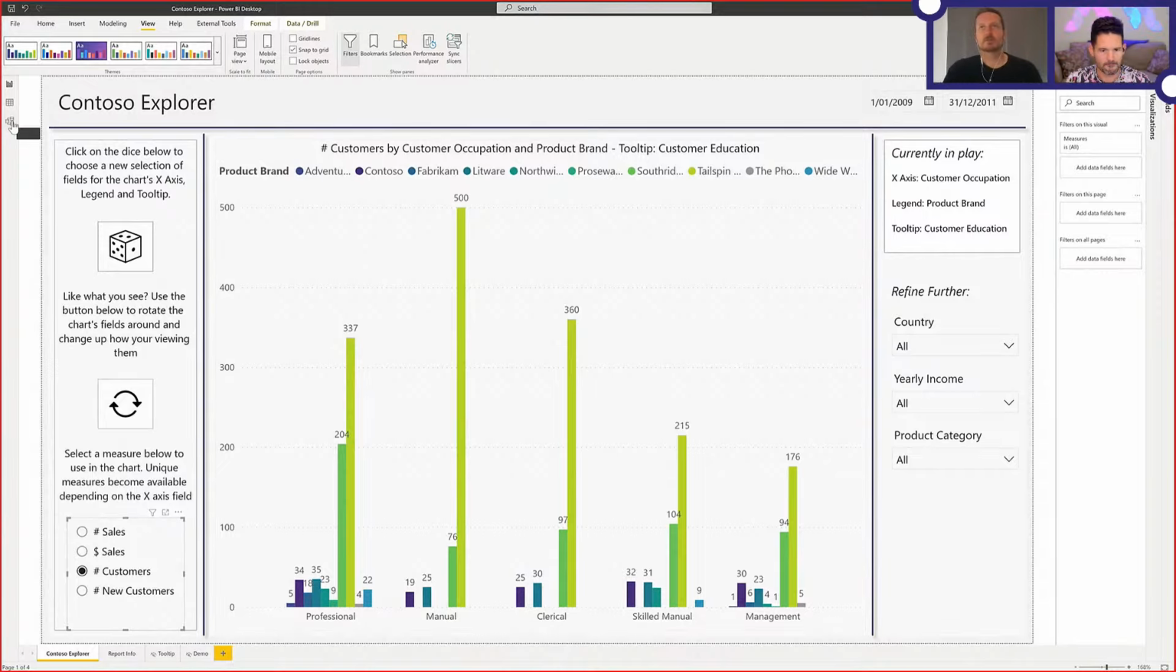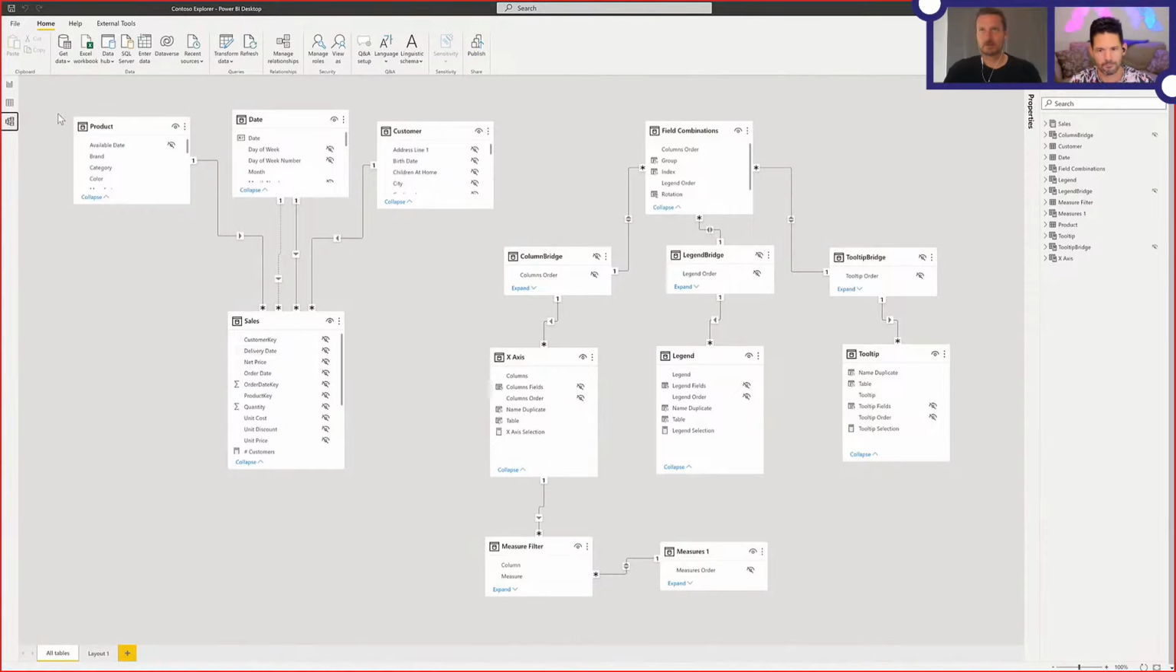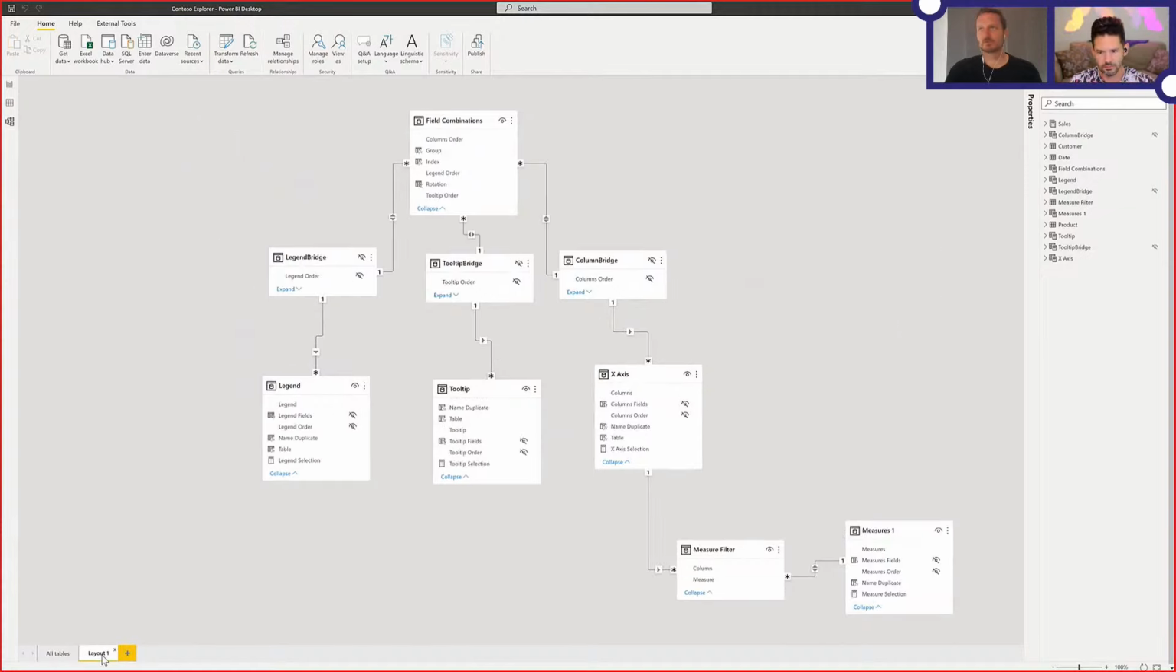So I'll show you the model that we have for this one. Over here is the star schema, which is very simple: product, customer, sales, and date. And then here's the modeling for the field parameters. So basically everything is driven from this field combinations table here. And then there's a couple of bridging tables used to implement a many-to-many relationship to the field parameters, which are these three: the legend, the tooltip, and the x-axis.